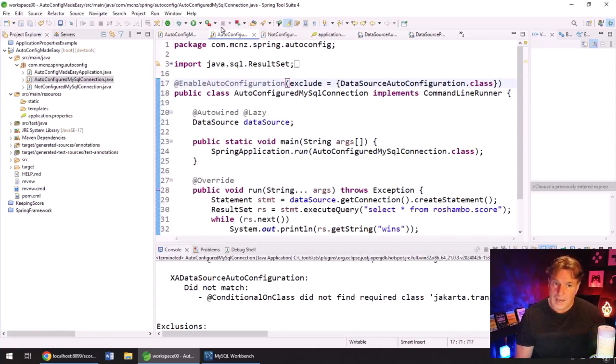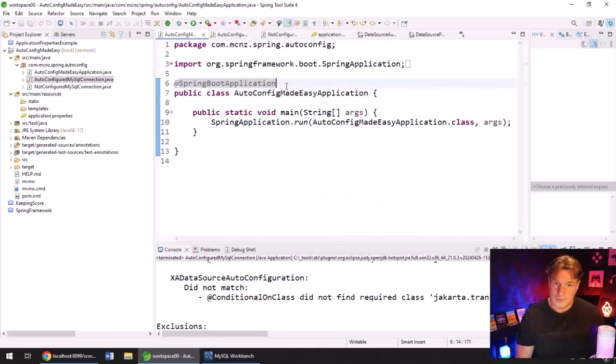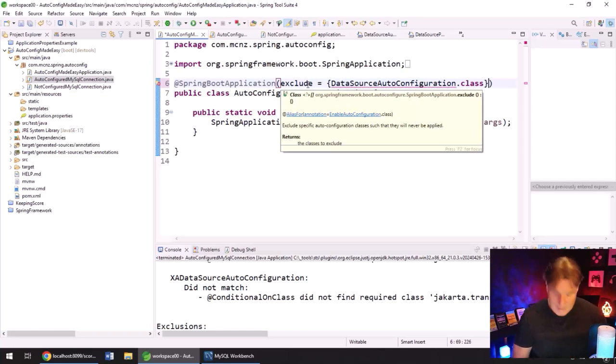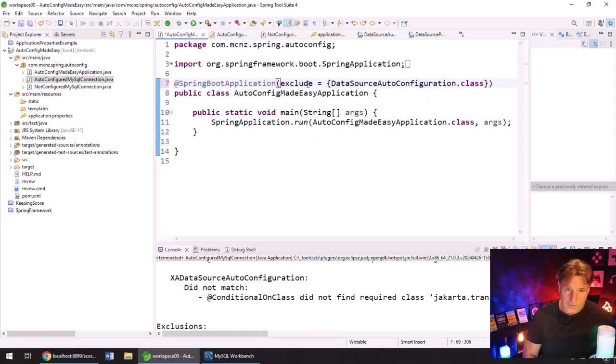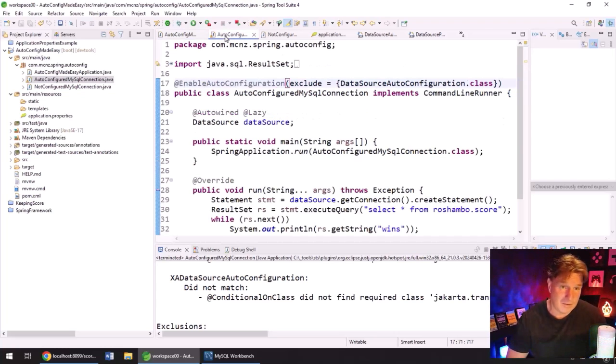Now, by the way, if you're using Spring Boot and the SpringBootApplication annotation, you can do the same thing with that. Control-Shift-O to organize my imports there. But you can put this on the SpringBootApplication annotation. And of course, most people using Spring Boot will be using that annotation. But if you're just using EnableAutoConfiguration, you can add it in there as well.